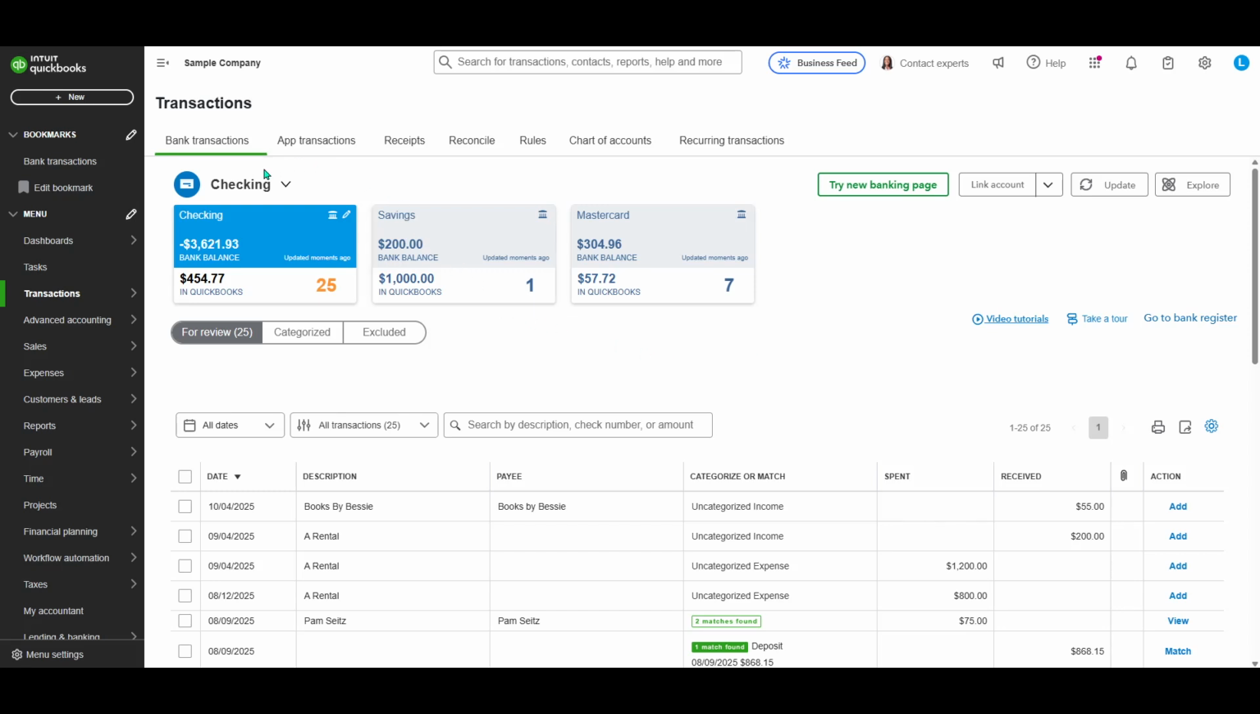Once you're into the Transactions section, look at the top of the screen for the Bank Transactions tab. Go ahead and click on it. This tab is specifically designed to manage your banking data and will be the place where your bank account information will be stored and accessed once it's linked.